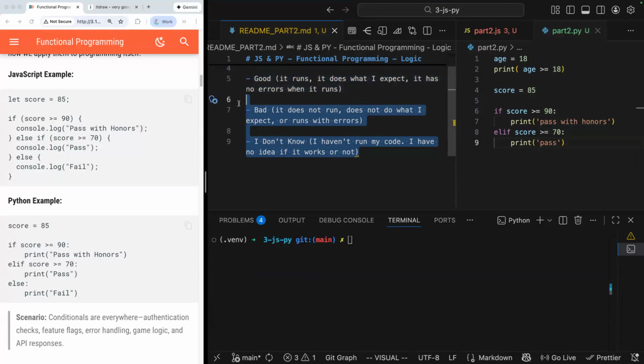Well, it's not good, right? So which is worse, bad, or I don't know? I'd say I don't know. I don't know. Yeah, exactly. This is the worst possible state for your code to be in.